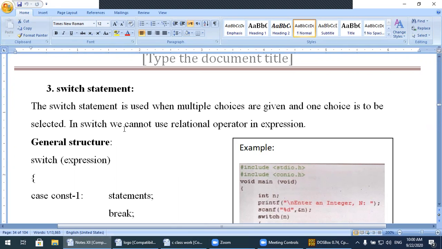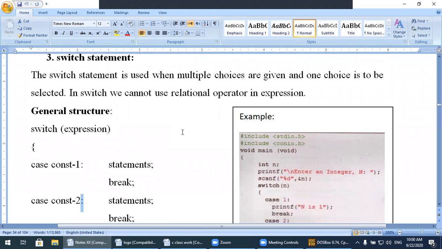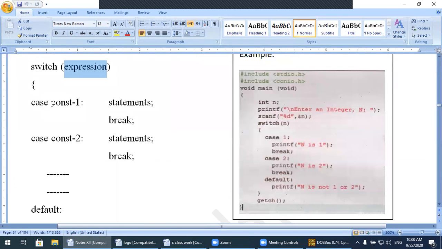In the switch statement, we cannot use a relational operator. Check there. In the program, I didn't use a relational operator, I just used the variable name. So this is the switch statement for you. The general syntax, the general structure is like this: switch. Over here, the expression you will use. In the example, I used a variable, like dn was a variable. So case constant 1, at the front of my case was 1.